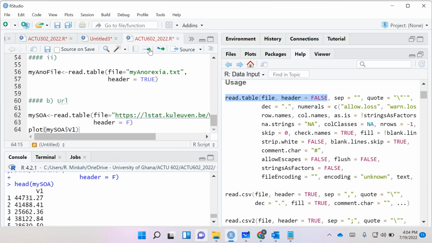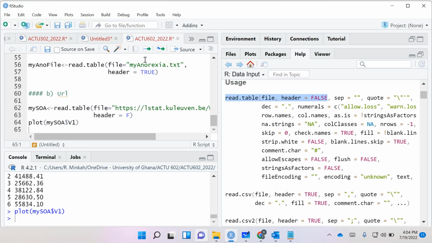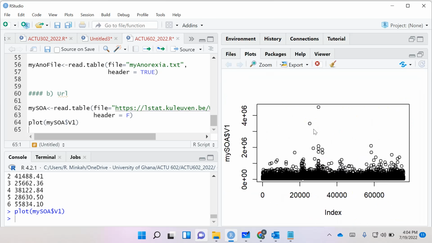So I can now plot this, and then I see the plot. This is how the SOA data looks. It's actually data on insurance claims, very large insurance claims. And as you can see, it's in millions, right? And so forth. So that's how you can read from a URL.